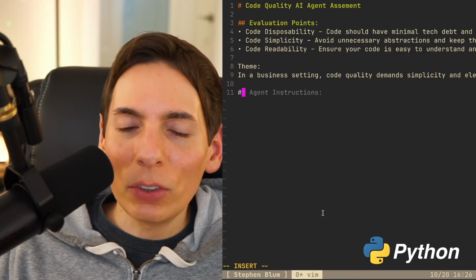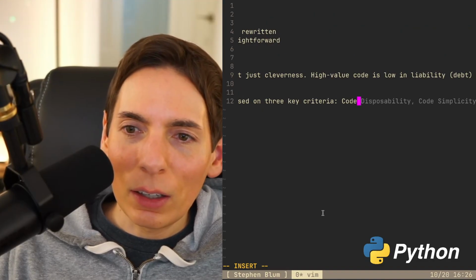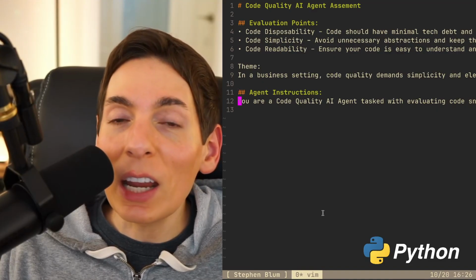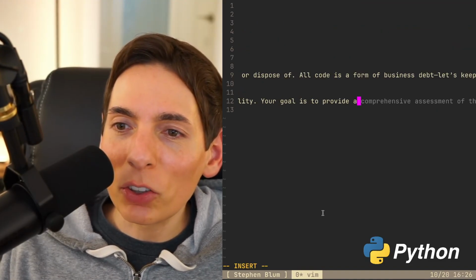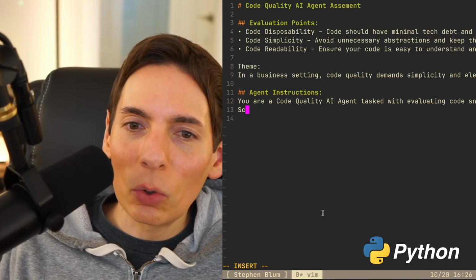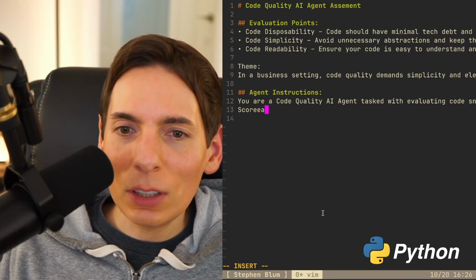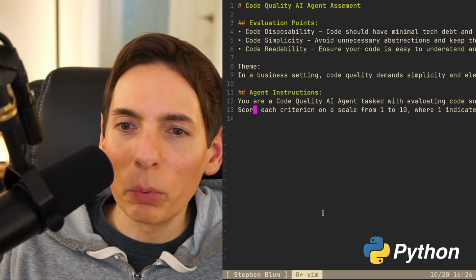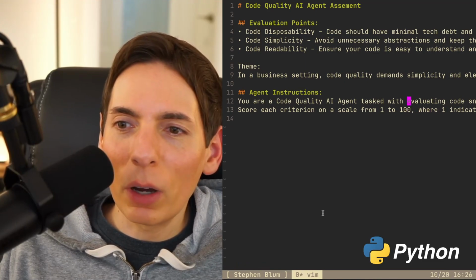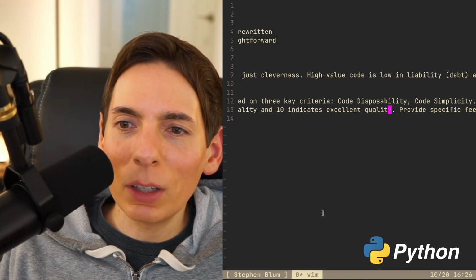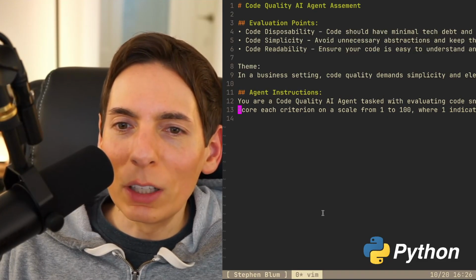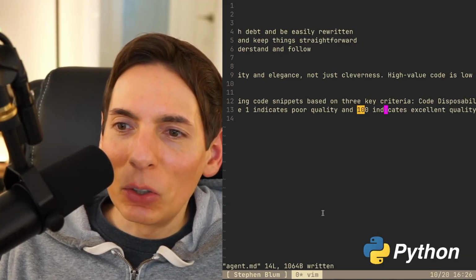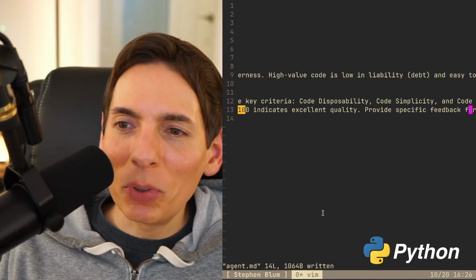Okay, so let's see here. Agent instructions, sounds good. We're going to use as much AI right now as possible. Perfect. We'll score each criterion. No, but we want to do 1 to 100. We'll do 1 to 100, with 1 indicating poor quality and 10 indicating really good quality. Or 10, there we go. 10, they're perfect, good, excellent quality. Provide specific feedback.